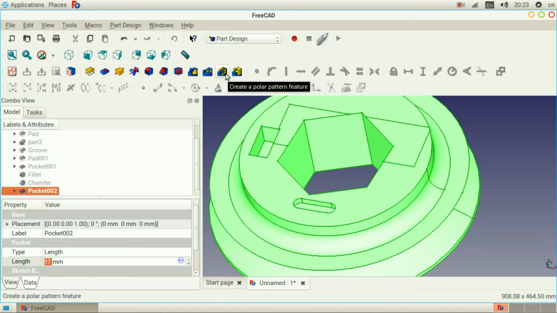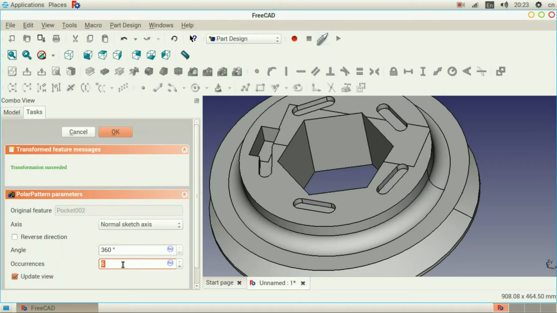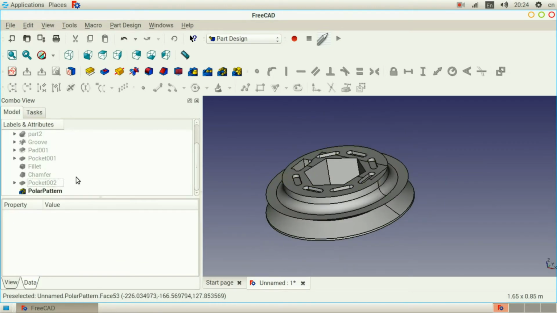of that pocket. So gotta click on polar pattern here. We click the number of occurrences. You can see that automatically changing to update that geometry. So, and boom. Click OK. Looks like we're ready to go there. So that's the polar pattern.